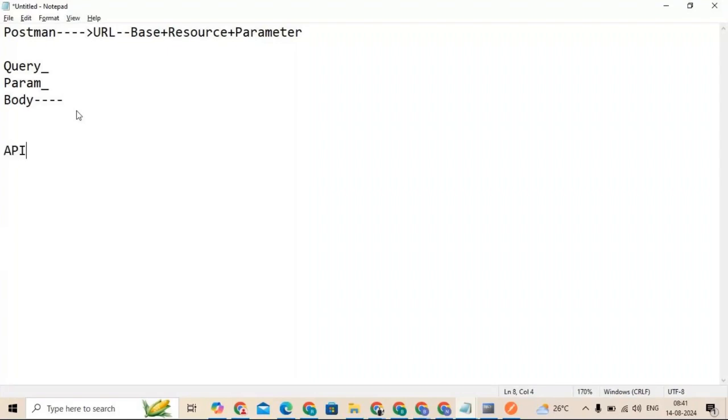So APIs are nothing but an Application Programming Interface, right? APIs can be consumed or exposed in two ways. One is a SOAP API, and the other one is the REST API. So what is the full form of SOAP?